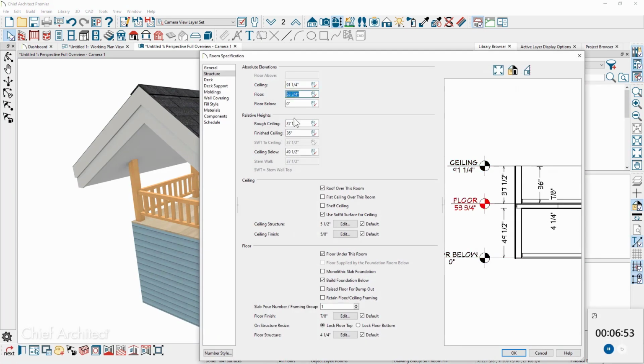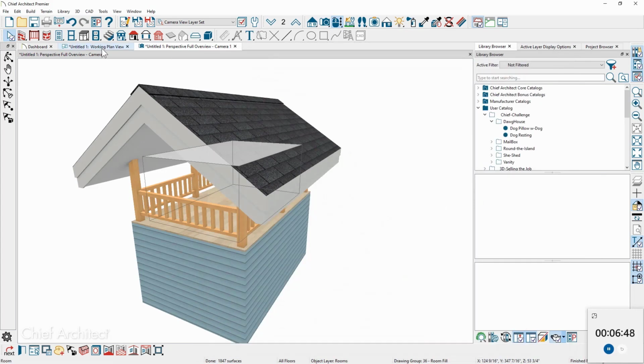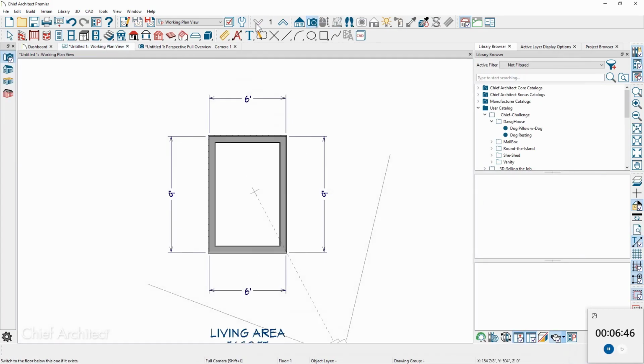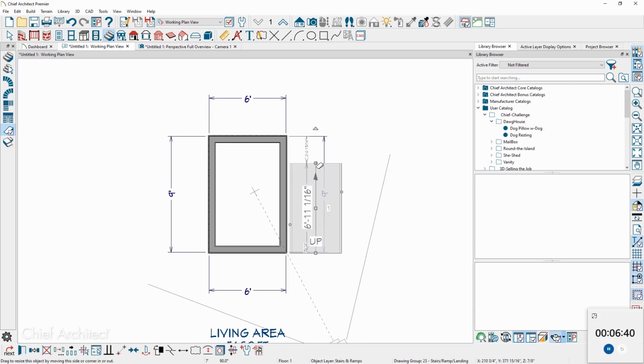I'm going to copy the floor value, 53.75. And then on the floor plan, I want to draw that ramp from the main floor up. Using the ramp tool, let's come over, pick up the snap. We'll click and drag. Let's use the temporary dimension, set that to be 2 feet. And it may show a little easier.